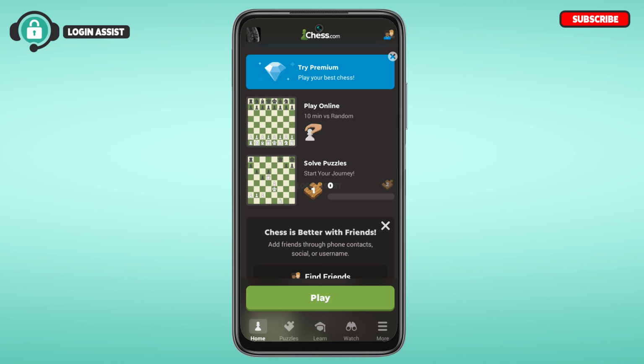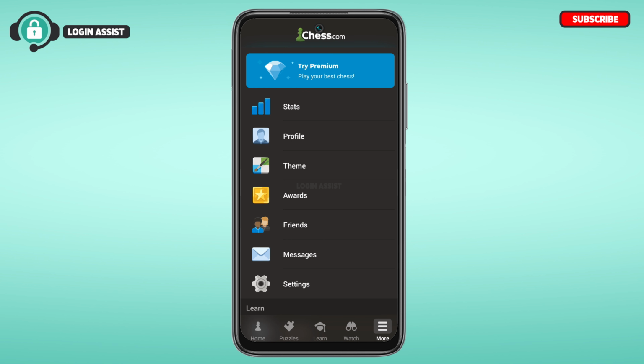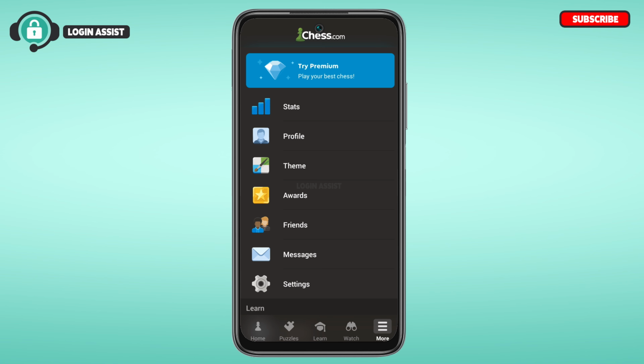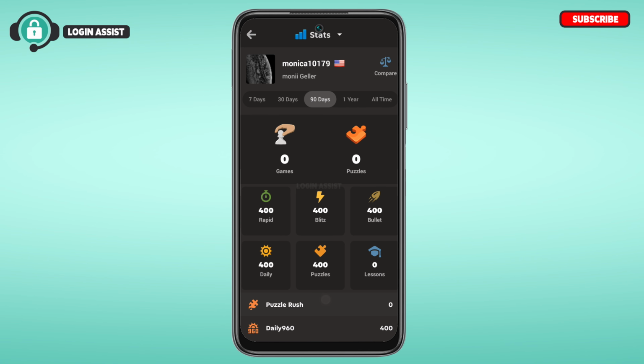For that, tap on the more icon that you can see at the bottom right corner of your screen. Now, once you do that, you'll be led to the more interface. You'll be able to find various options over here. At first, you'll be able to find the option for stats, tap on it. Now once you do that, you'll be led to the stats interface.